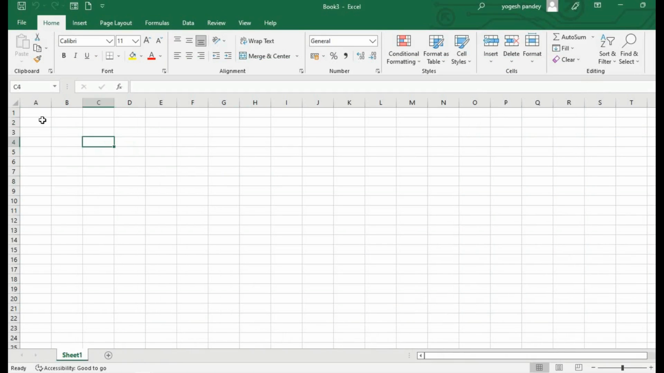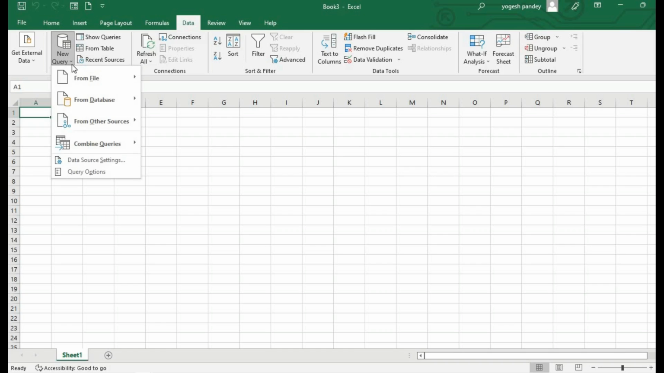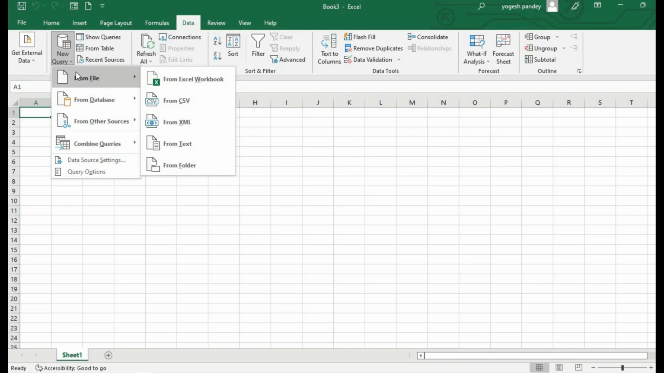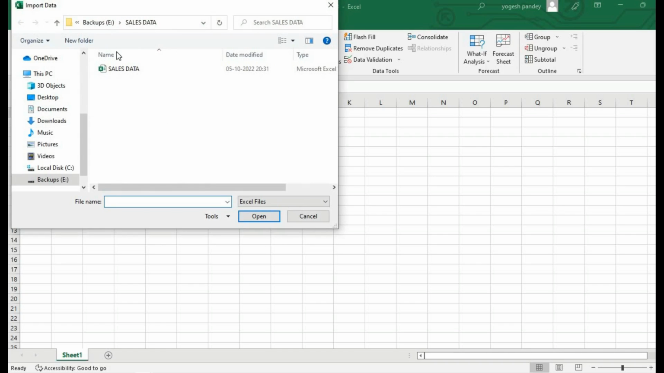In this file, we will go to Data, and from Data I will go to New Query. This feature will be available in new Microsoft Excel versions. So from File we go to From Excel Workbook. We click on it, then it will ask about the file. We already have this sales data folder, and inside that there is sales data, which is the name of the Excel file that we have stored. So we just click on that.